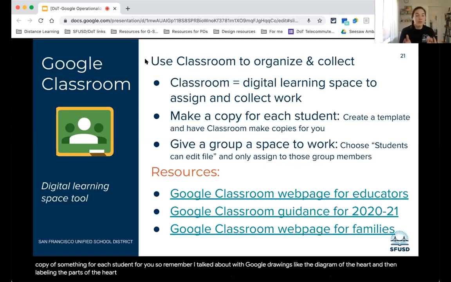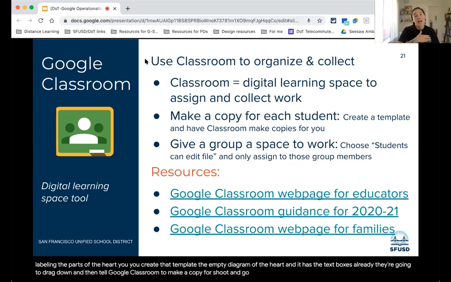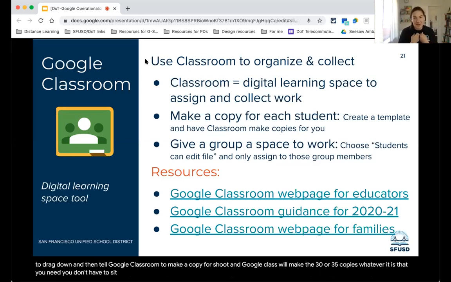You can have Google Classroom, you create that template, the empty diagram of the heart, maybe it has the text boxes already they're going to drag down, and then tell Google Classroom to make a copy for each student, and Google Classroom will make the 30 or 35 copies, whatever it is that you need. You don't have to sit and make copies for each kid. It'll do it for you. And then each kid only sees their own copy, which is even better. They don't have to click on the correct link that's theirs, they only see their own copy.